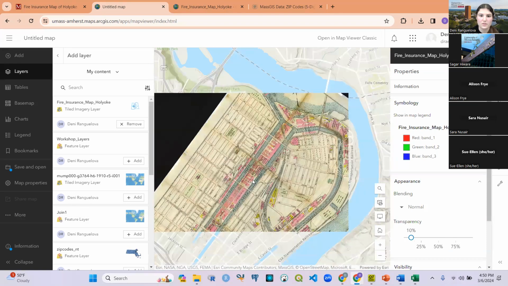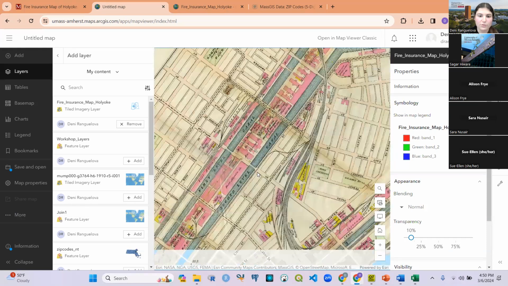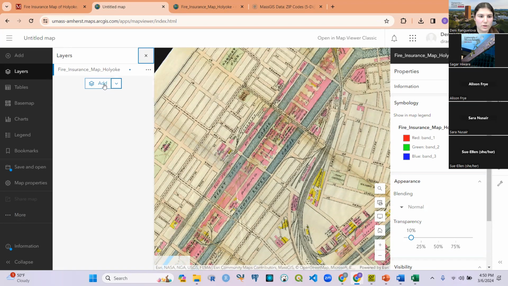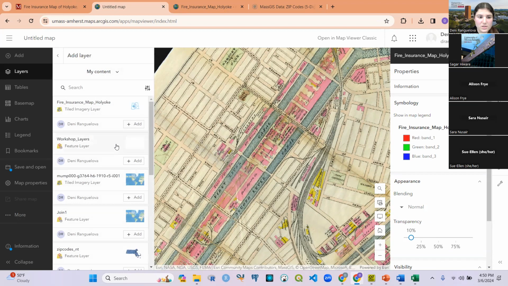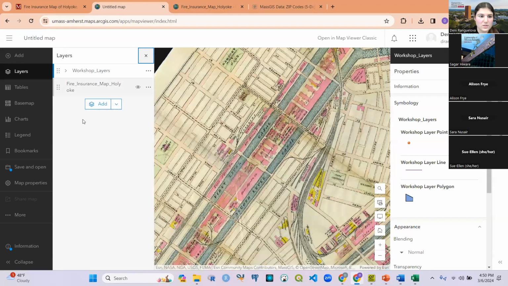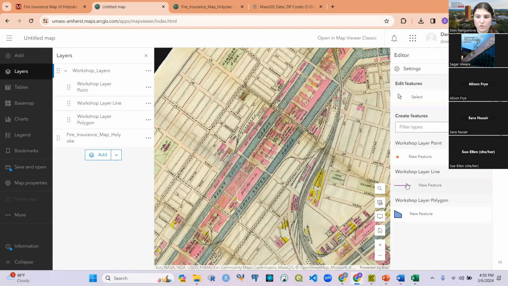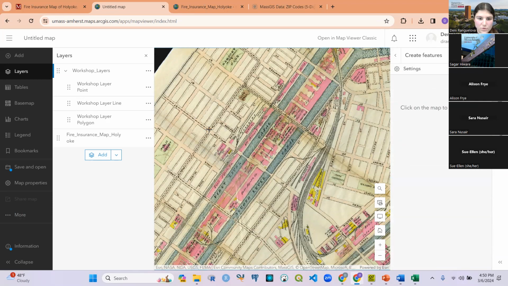However, if you're interested in, let's say, creating your own layers from a georeferenced historical map, this is also a great way to do that. As I mentioned with our last layers, if we add those in and say one part of this data set is going to be the roads in Holyoke, we can edit our layer to show more of the roads in Holyoke and do it visually.